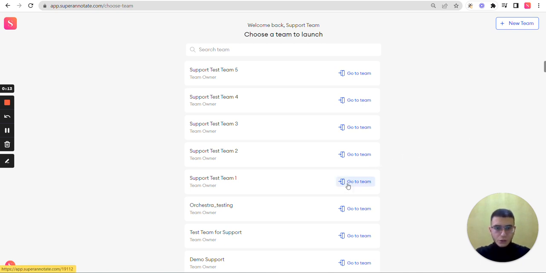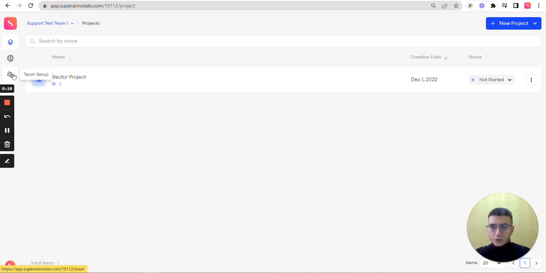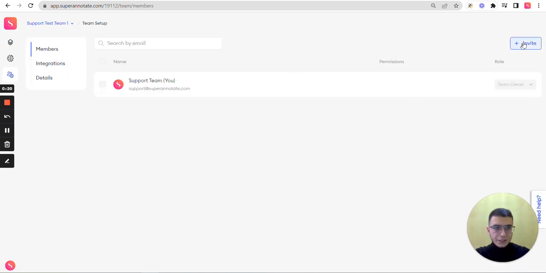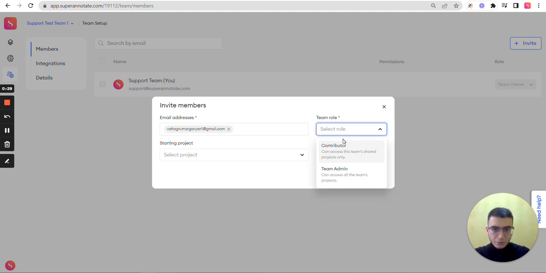So first you need to go to the team where you want to invite the member. Go to Team Setup. Here you can see the Invite button. So to invite a member, you need to type the email address, select the team role. It can be contributor or team admin.